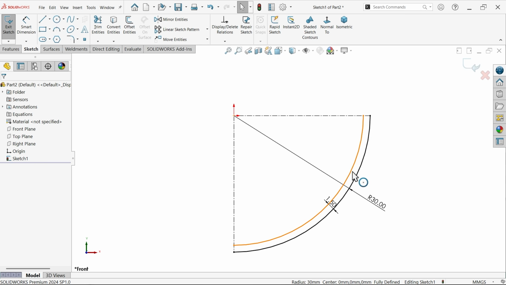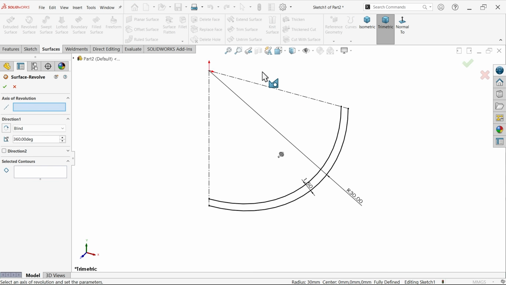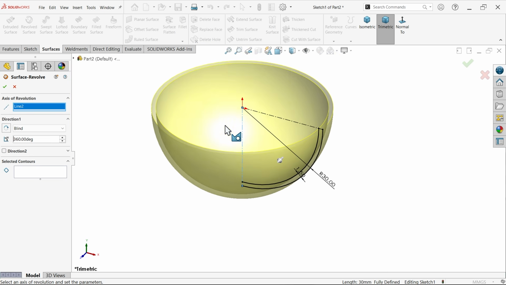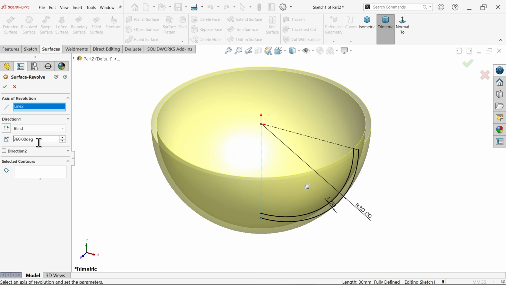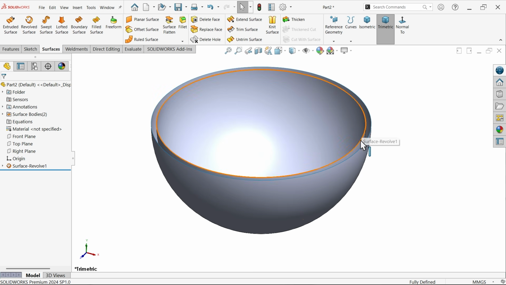Now let's go to surface. Apply revolve surface. I want to make one half sphere. Now for the axis, select this vertical line and you will see the preview. Keep angle 360 degree, say OK. Now here we have two spheres. Let me select uncheck. Now you will see.